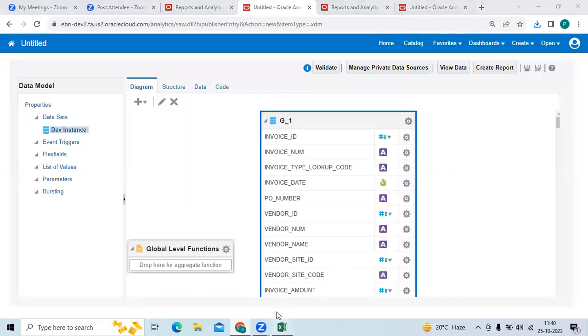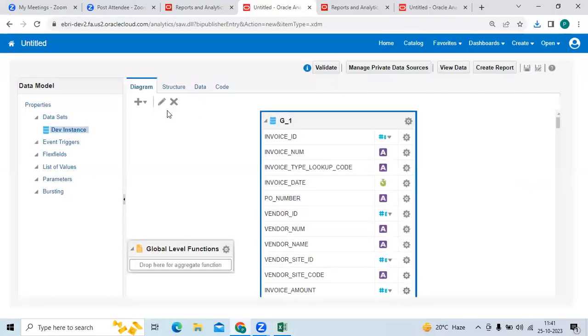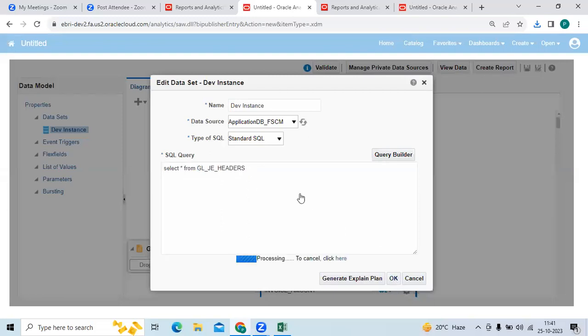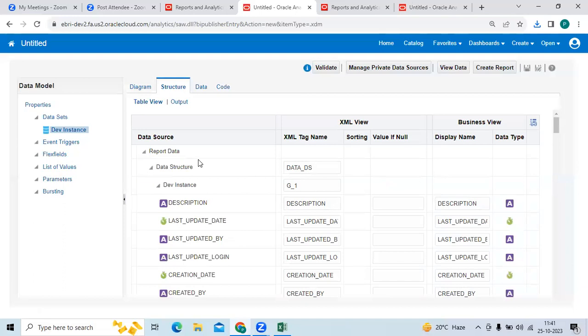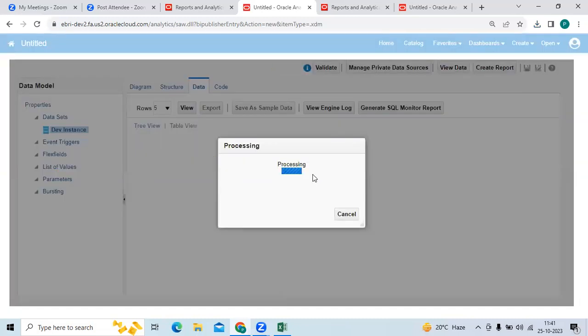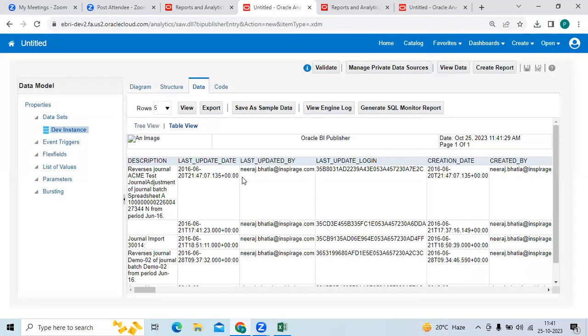Let me try the GL table. I created a journal entry in the front end through the create journal page. You can see GL JE header. You can see the data here, and you can see journals created by the user.